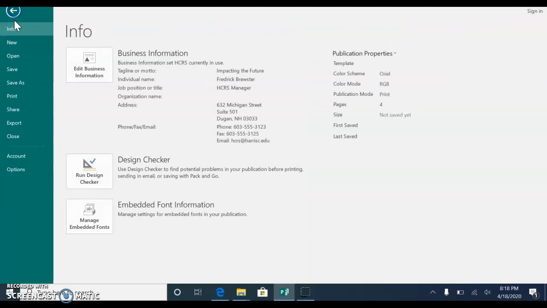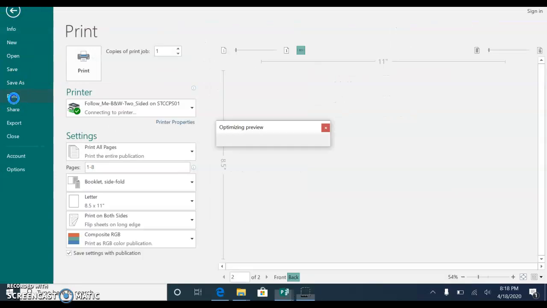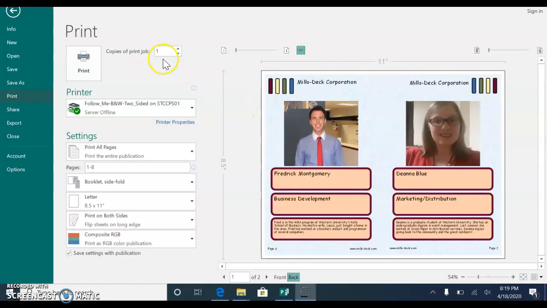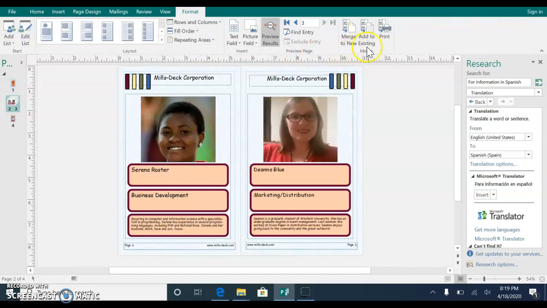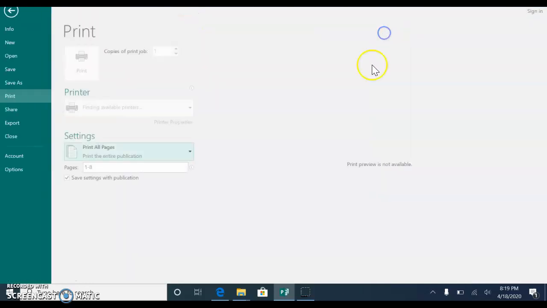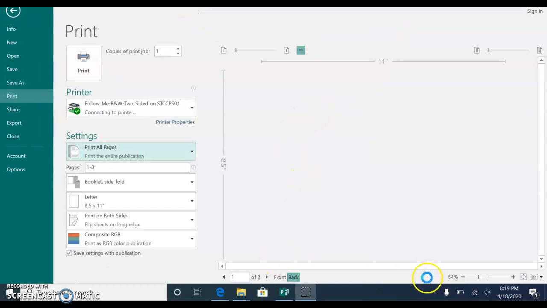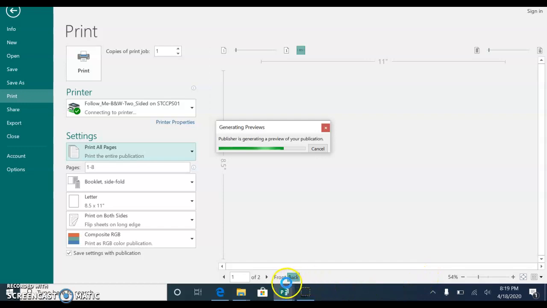So just choose File and Print, and you'll be able to see all your pages. You can also do it from the Insert catalog pages. You can do it directly from the catalog tools format and click Print. It'll take you right to it, and you'll have both your front and back of each catalog page.